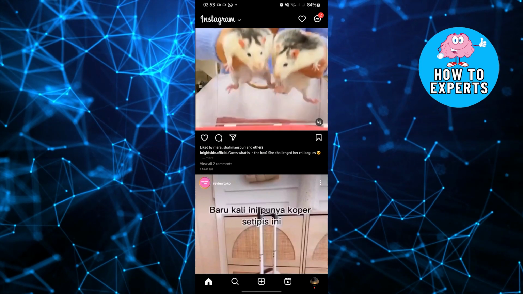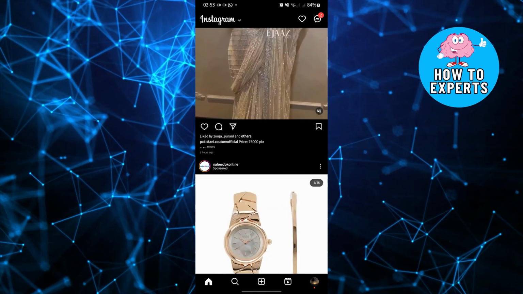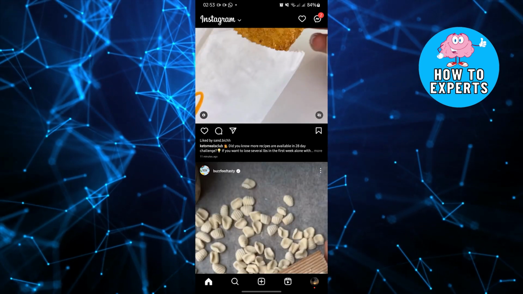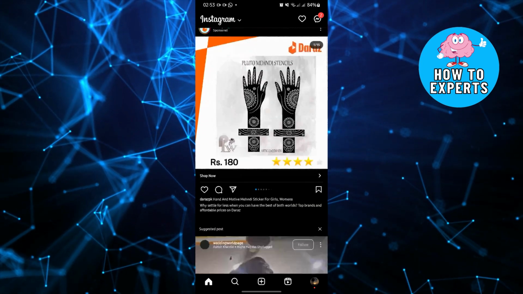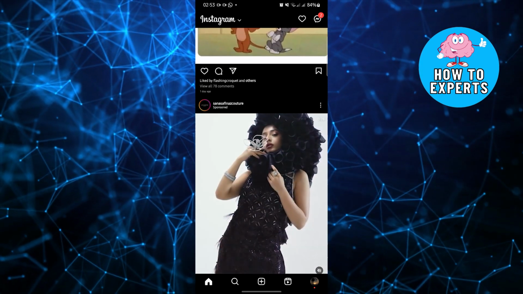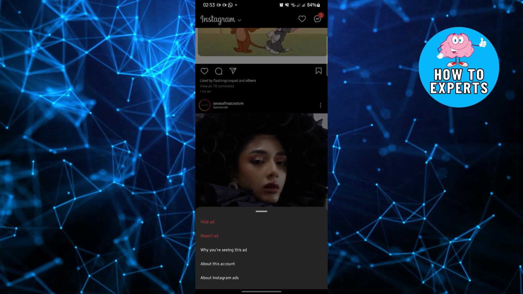First off, open your Instagram app. You'll of course start off on your main feed. Scroll down as you usually would. And if you see an ad you don't like, here's what to do. Tap on the three dots on the upper right-hand corner of the advertisement you want to remove.